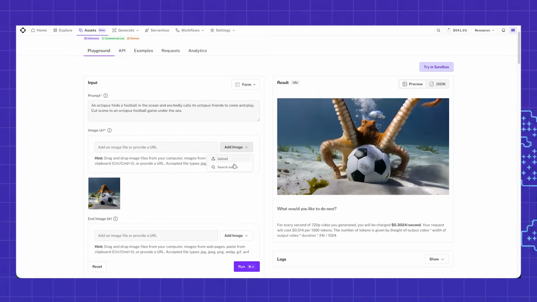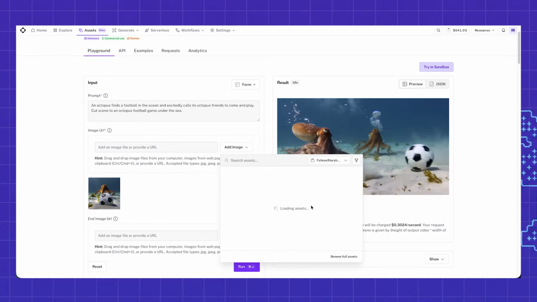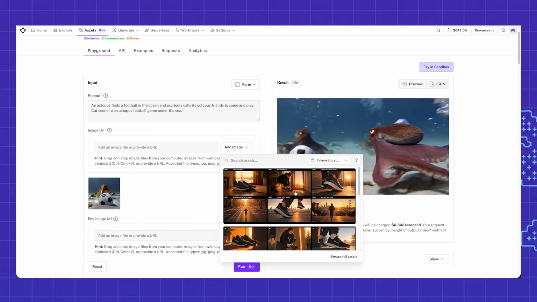You can now reference any of these assets when you're creating new videos, like we did for this example here, and the whole workflow has been massively streamlined. Let's look at the workflow in detail.